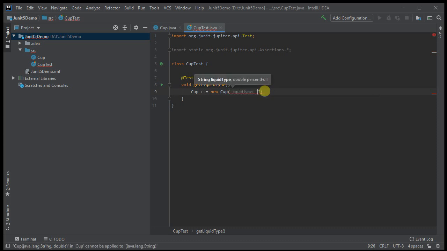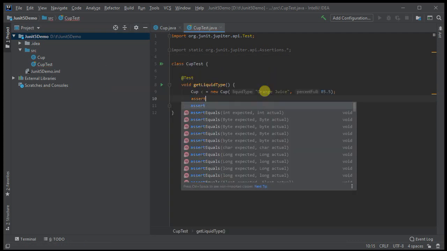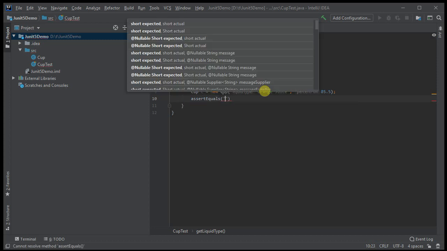I need the liquid type. Let's pass in orange juice. And percentage full, let's say it's 85% full. 85.4, sure. And now that I've got the object created, I can create a simple test. So I'm going to go assert, oops, get rid of that, assertEquals, and then I want to specify the expected value of orange juice.